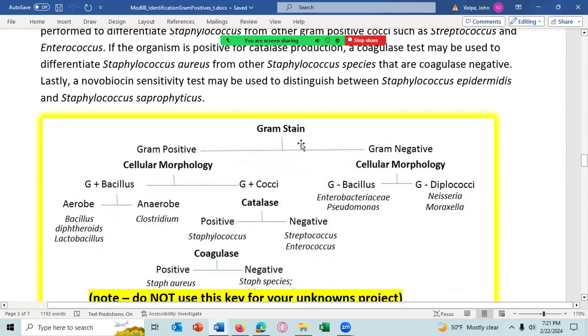Okay, so you do the gram test. And if it's gram positive, you then scratch out the gram negative, and you do another test to separate out the gram positive bacteria. And in this case, we're going to do the shape of the cells, separating the cells into gram positive bacillus and gram positive cocci.